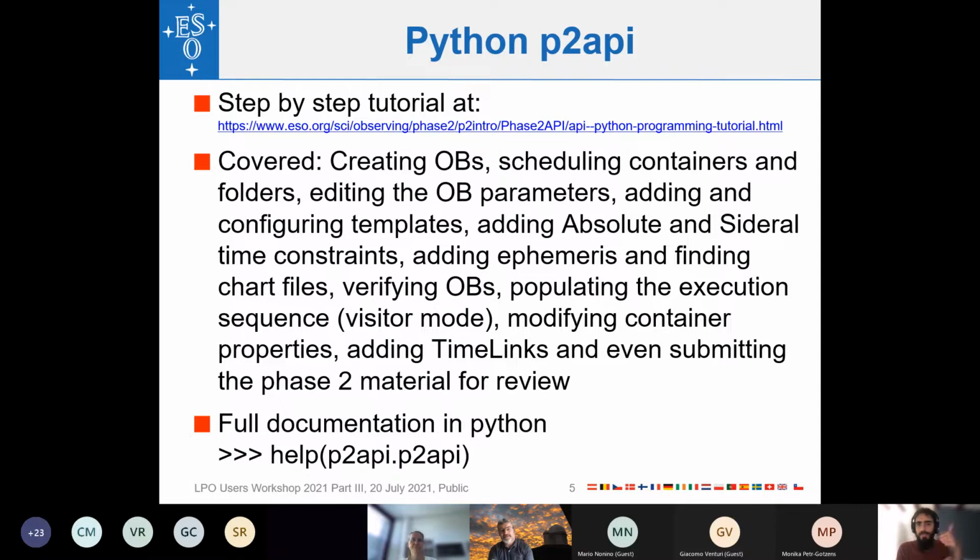Yeah. Okay. Thanks. It covers everything from creating OBs to creating time links and all the way through to submitting the Phase 2 material for review. So you can do your entire Phase 2 submission entirely programmatically. And if you really don't want to, you almost never have to touch a web browser. So it is possible. And of course, you can get full documentation of the tool itself inside Python by typing help(p2api.p2api).